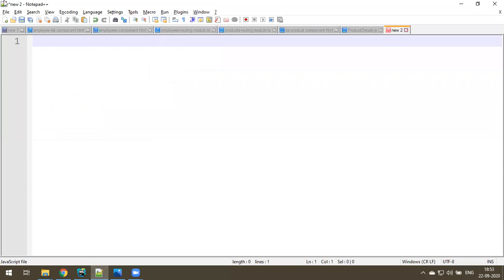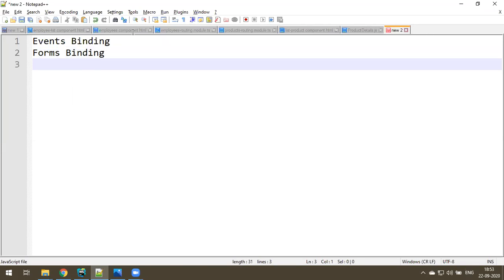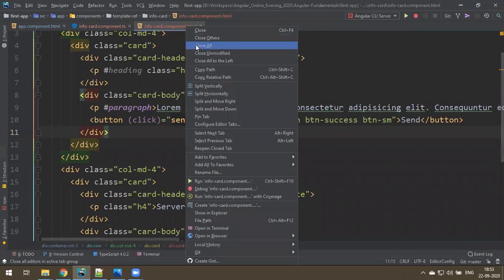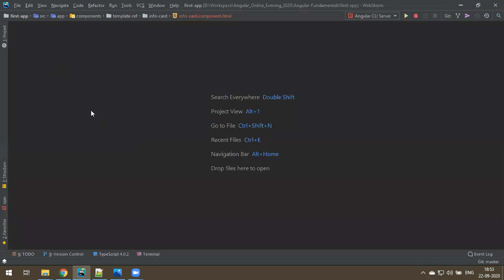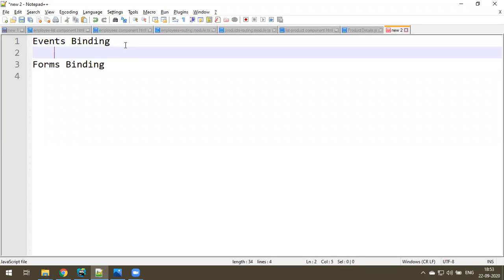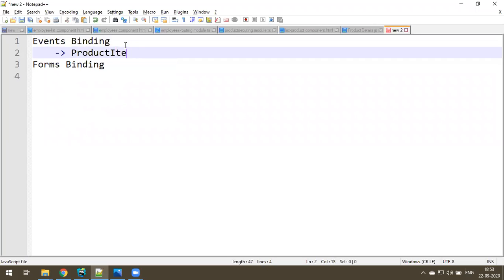Now we have two separate sessions. One is events binding, and the other is forms binding. What we discussed is very basic setup, basic syntax and basic examples. Let's do some deeper examples for events binding as well as forms binding. For events binding, we're going to discuss an example called a product item.